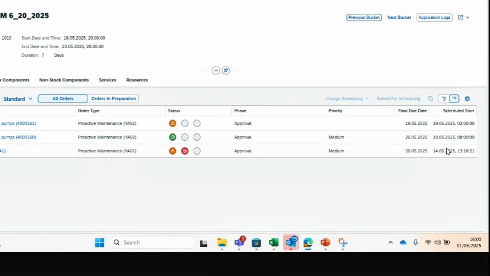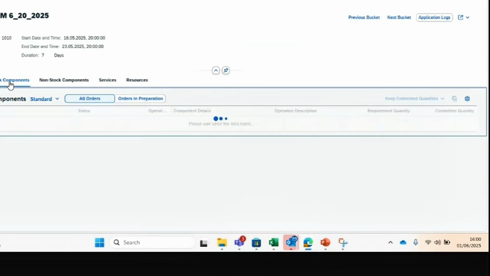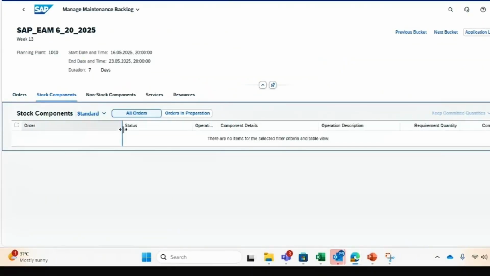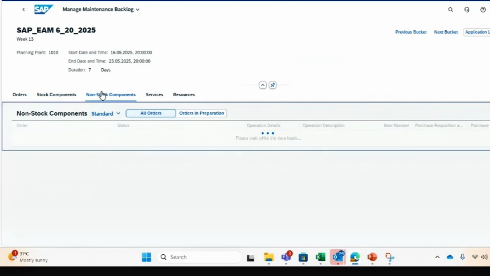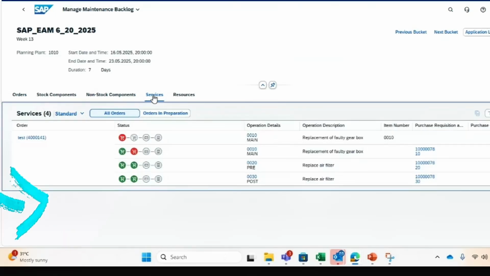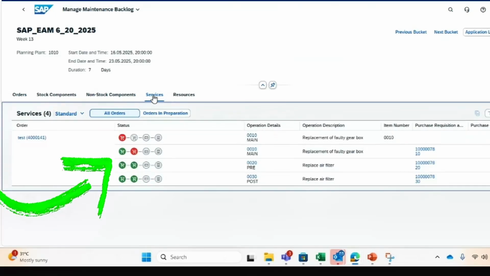Honestly, it is wonderful. Why? Because I get to have one screen where I can have all this information. If my work orders already have stock components attached to them, I can see the status of these stock components. If they have non-stock components attached to them, I can also see the status of the non-stock components, seeing if they're already available or not. If they have services, I can still see the status of the services, knowing if they are still available or not.